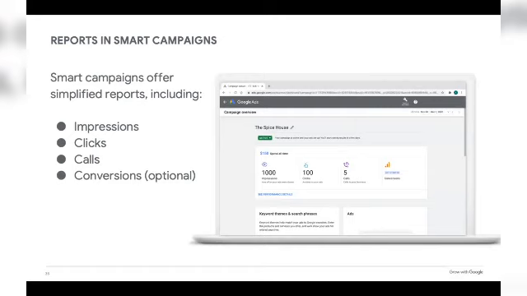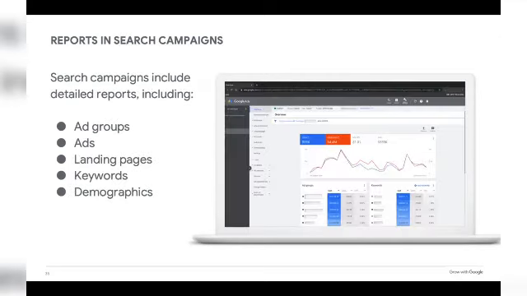Smart campaigns offer simplified reports, including impressions, clicks, calls, and conversions, which are optional. This screenshot shows what a smart campaign looks like with just a few reported details in an easy-to-read format. Search campaigns in expert mode offer detailed reports, including ad groups, ads, landing pages, keywords, demographics, and many more. And it's great information because you can learn a lot about what people are looking for, maybe adjust your inventory. There's a lot of great information, the cost per clicks, the dates, the times, it just goes into a lot of good detail. And again, expert mode is nothing to be intimidated by.